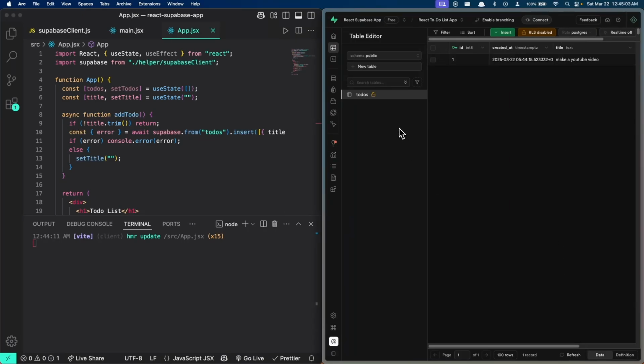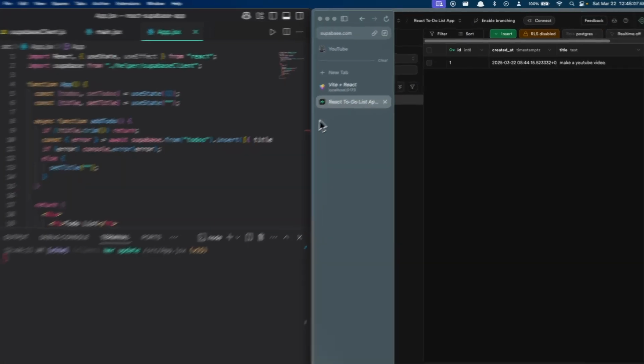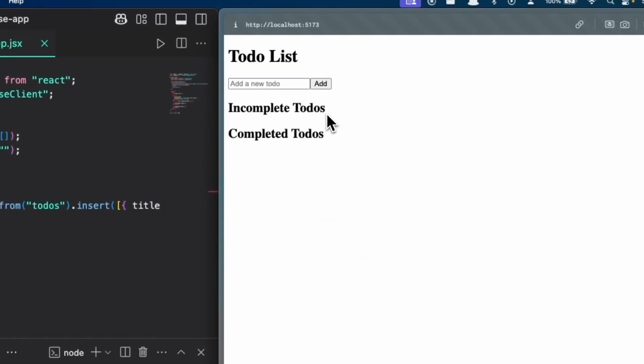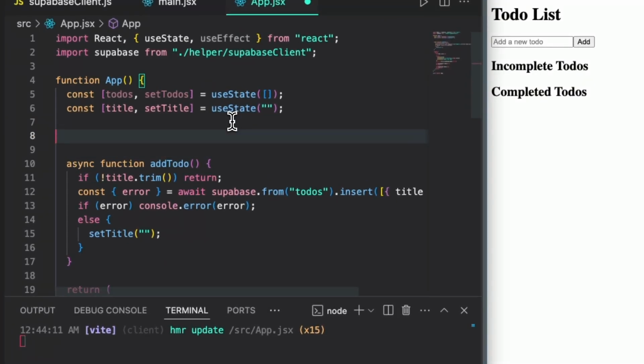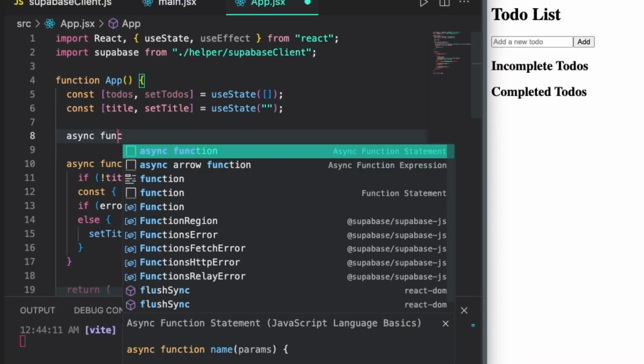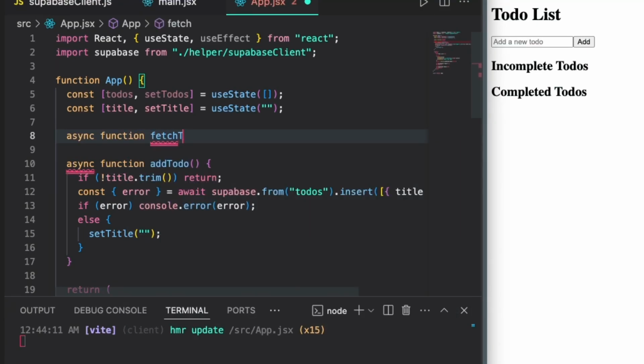But back to what I was initially saying, we need to display this to-do on the web page, right? And it is currently an incomplete to-do. So to display to-dos in the first place, we need to fetch the to-dos, okay? So fetching the to-dos is fairly simple. We're just going to create another asynchronous function that's going to help us fetch to-dos. So I'll do async function fetchToDos.